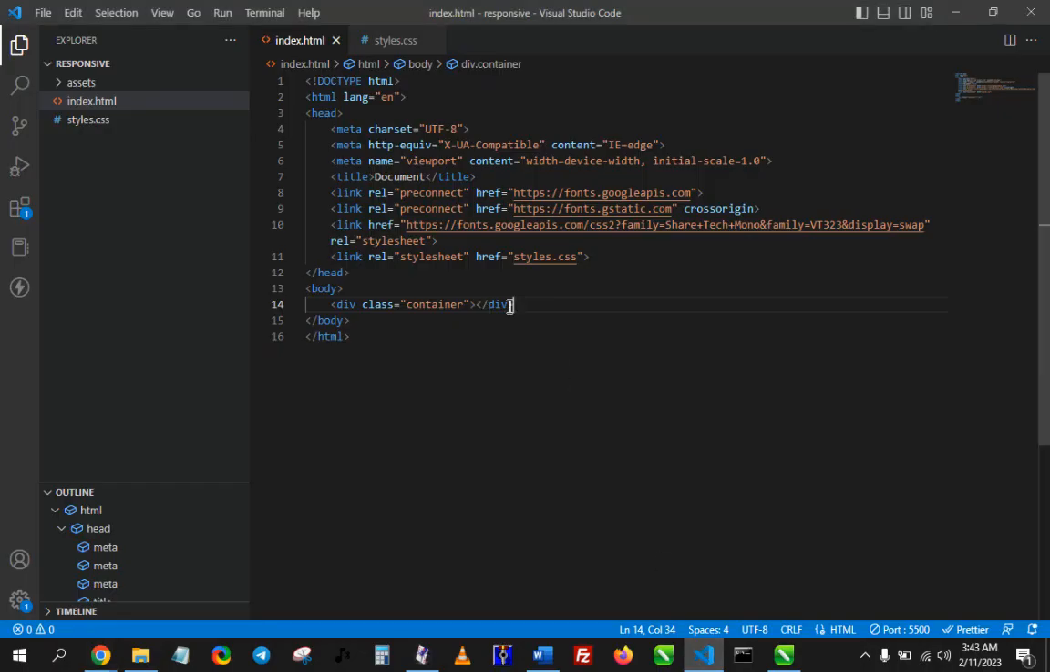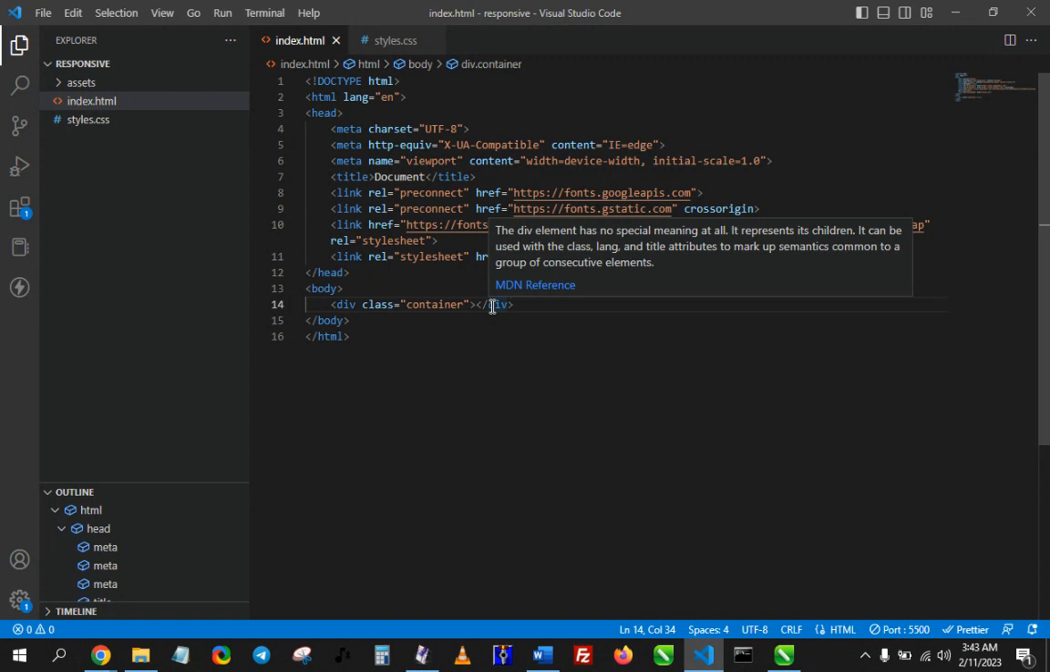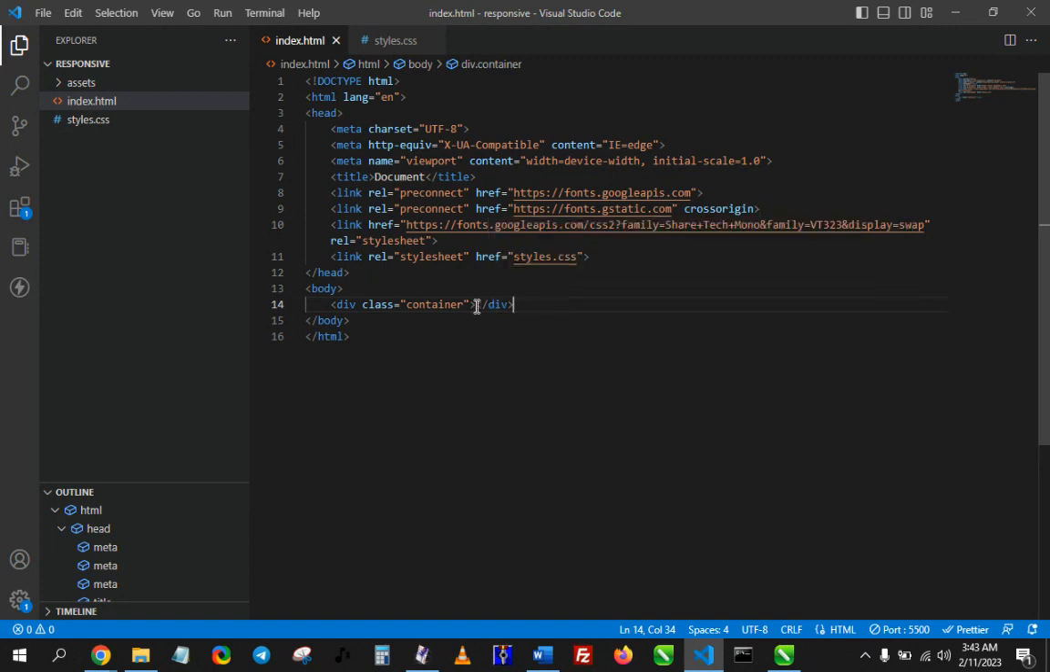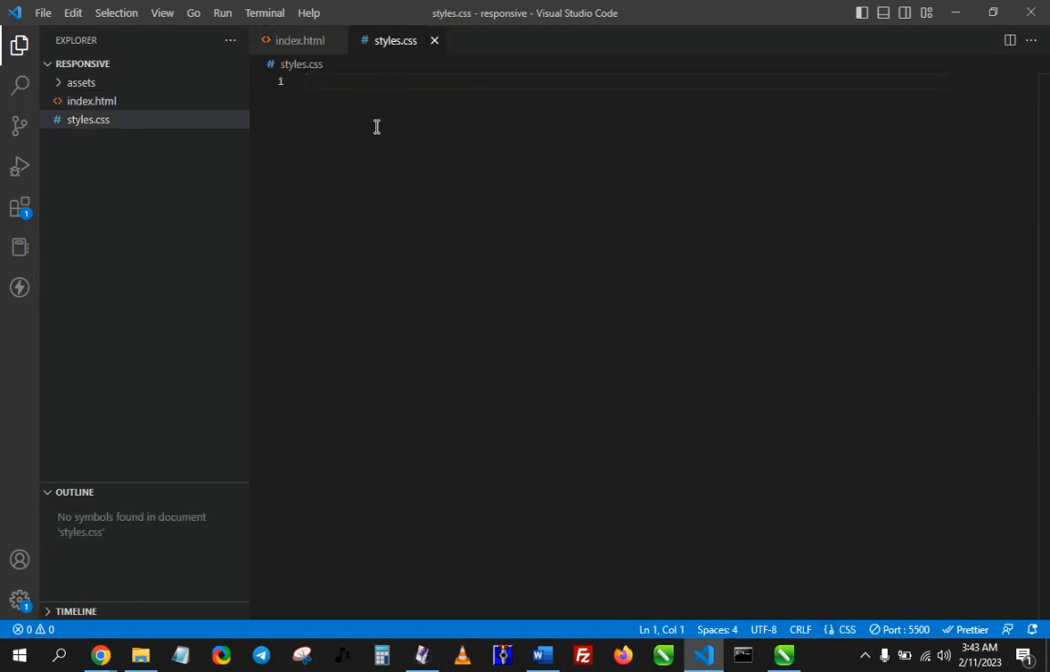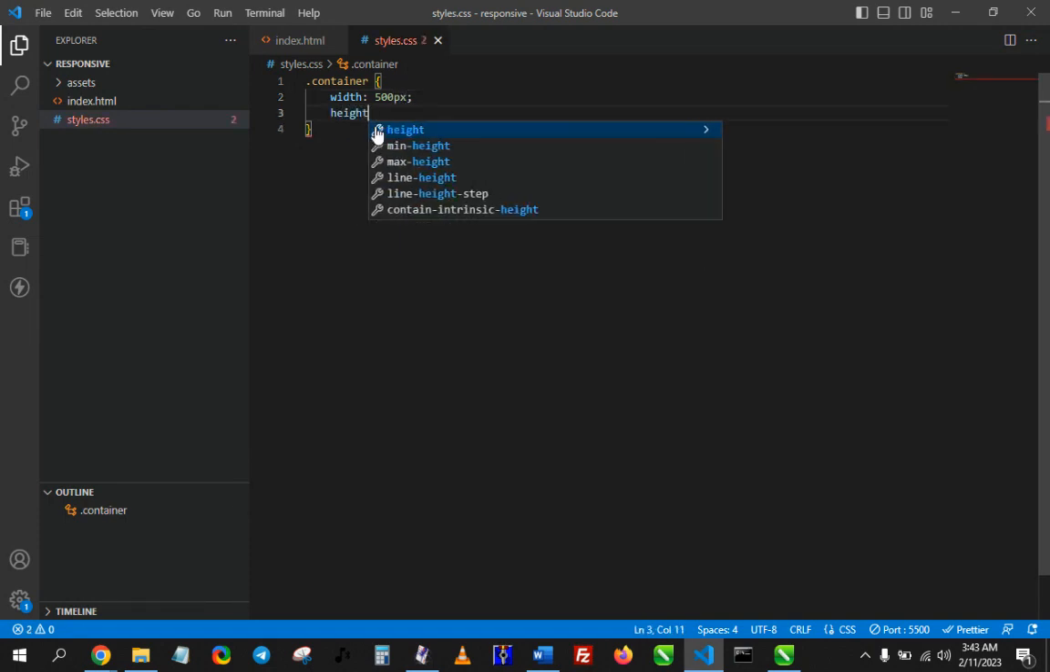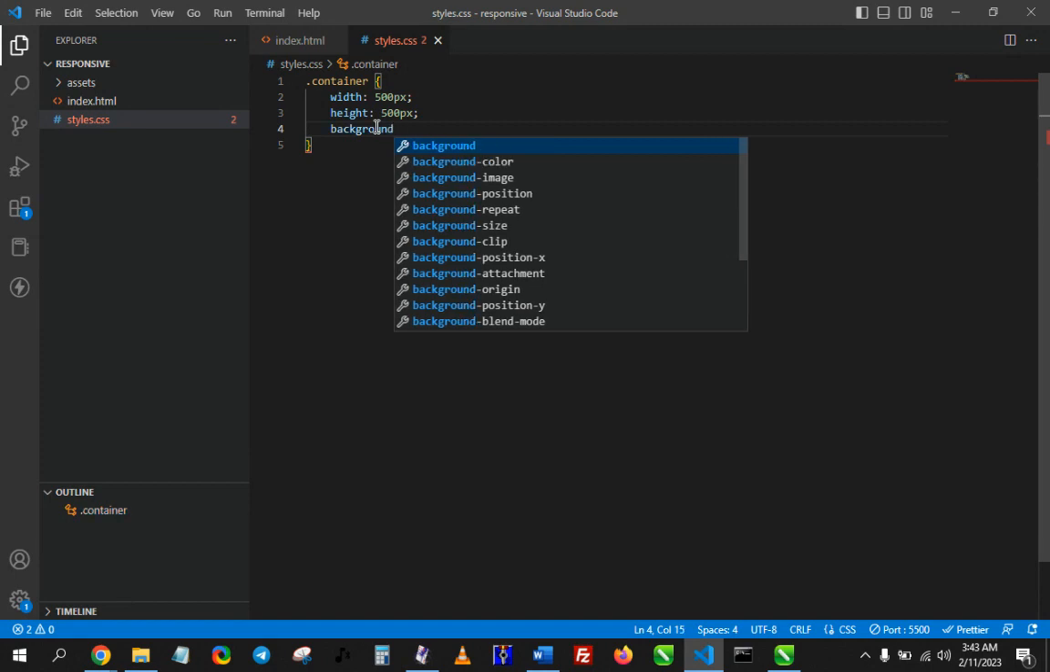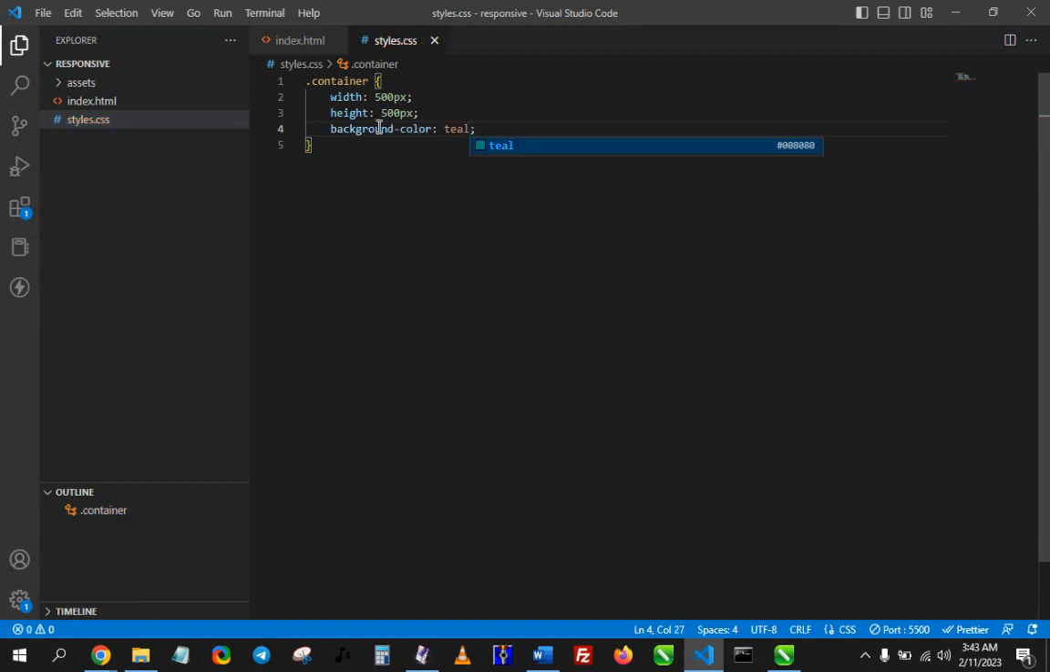For instance, just to explain what I'm saying, let's see it in practice. I have a div here called container. So I'm just going to target that div. I'm going to give it a width of 500 pixels, and then a height of 500 pixels as well. Hopefully that's not too much. And then I'll give it a background color of teal. I love teal so much. I don't know, my favorite color now.